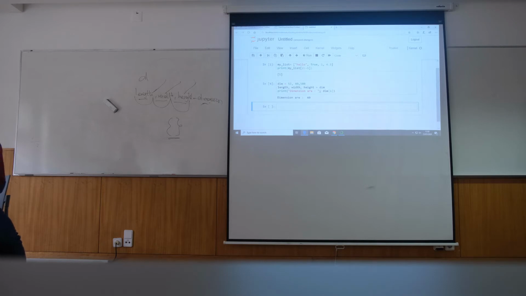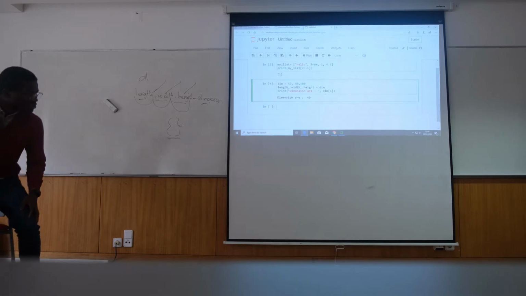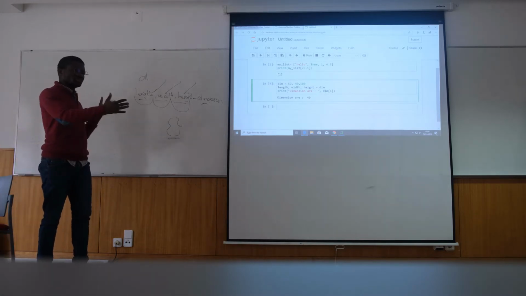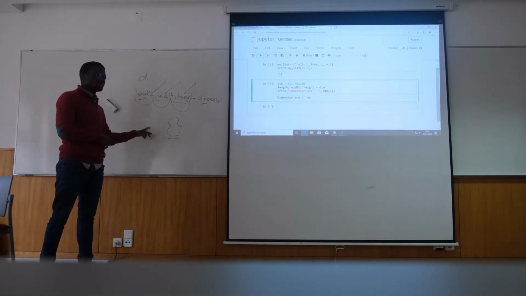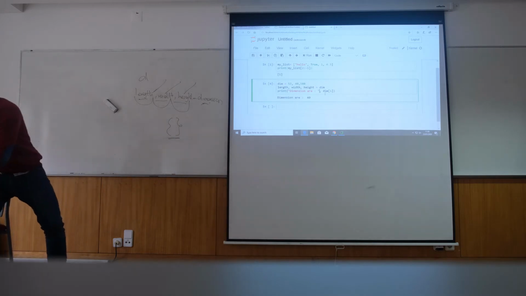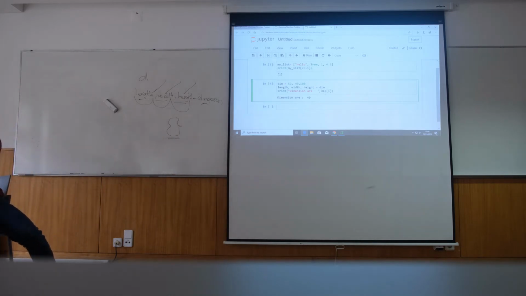I was trying to print, but I omitted this comma. This comma is a way of concatenating strings together. Concatenating means I want to put two variables side by side. So I could use a plus. For instance, if I use a plus here, it won't work. Why? Because this one is an int.